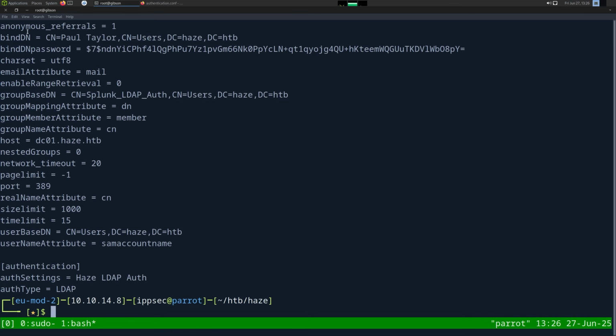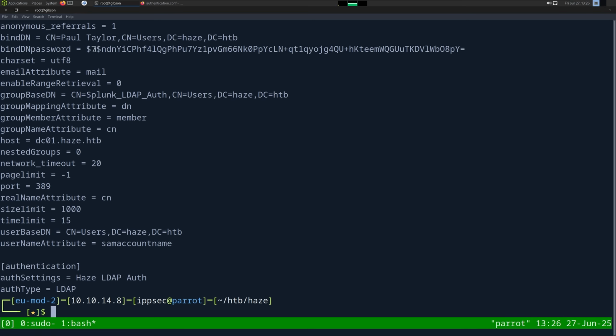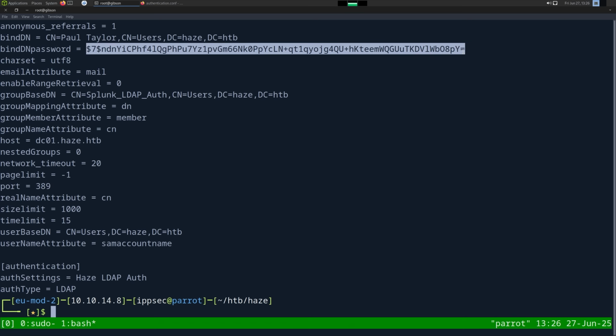And this actually has a lot of data. We see a bind DN of Paul Taylor, and then we have this bind DN password. In Splunk, these passwords are going to be reversible. I always laugh that Splunk chose 7 because in Cisco, type 7 is a reversible format that is XOR. Splunk is just encrypted. It's not the same exact format, but it's funny that both of them chose 7 as the type, right? And there is a tool, let's see, decrypt Splunk password.